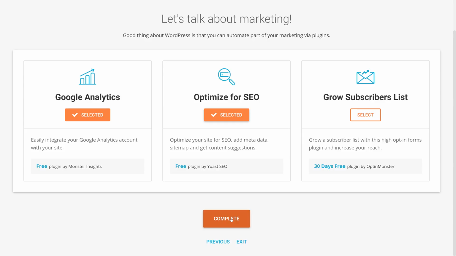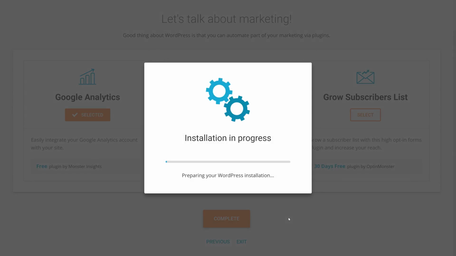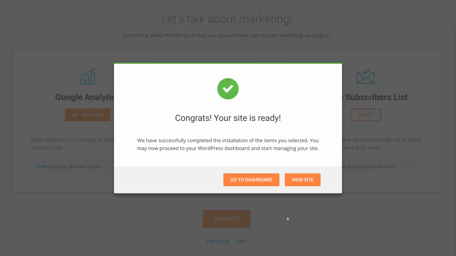So with everything chosen, I'm going to click complete and SiteGround will then install everything, the theme that we chose and all of the plugins. All right. And once that's all done, we can go to our dashboard to see everything.